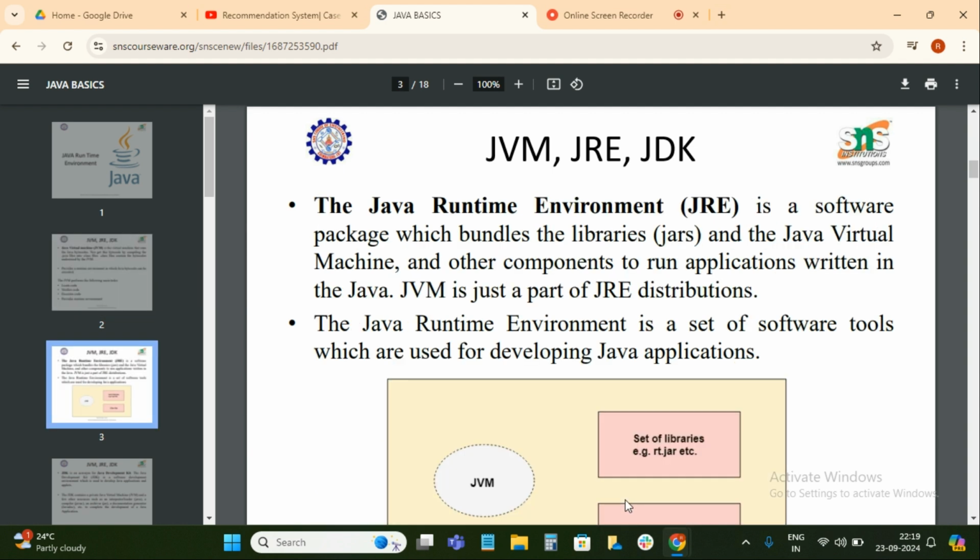The Java runtime environment is a software package which bundles the libraries and the Java virtual machine and other components to run applications written in Java. JVM is just a part of JRE distributions. The Java development environment is a set of software tools which are used for developing Java applications.